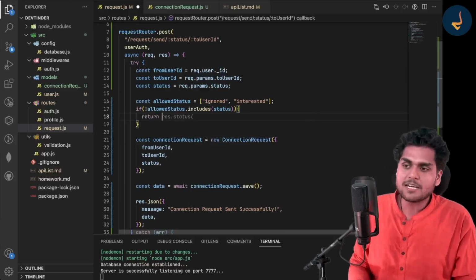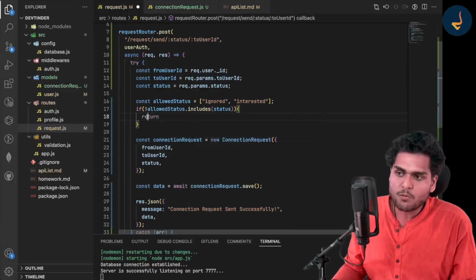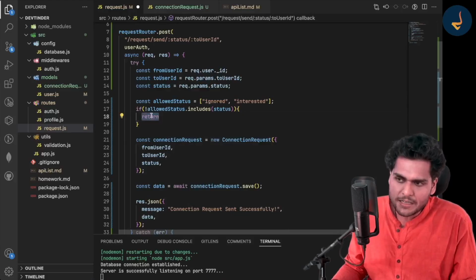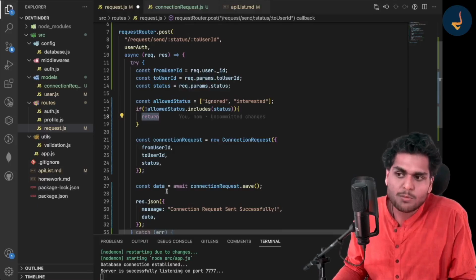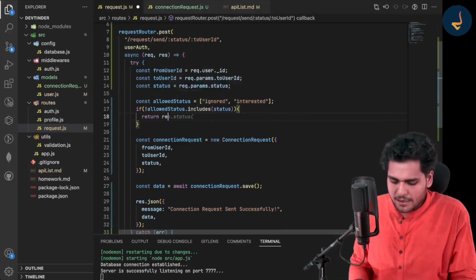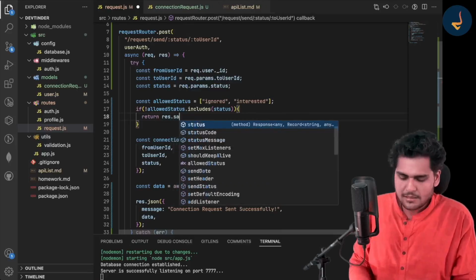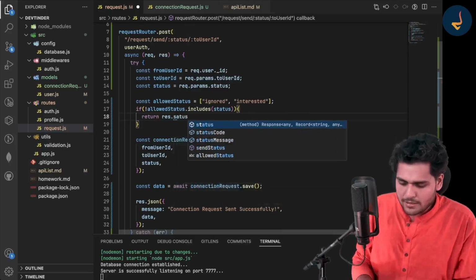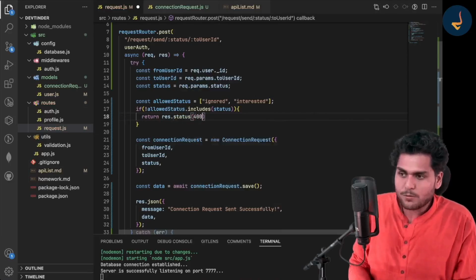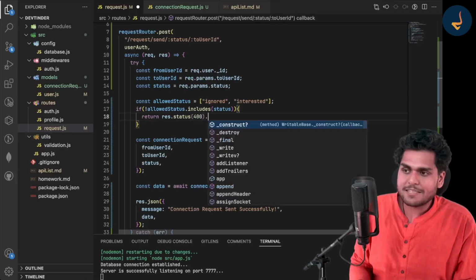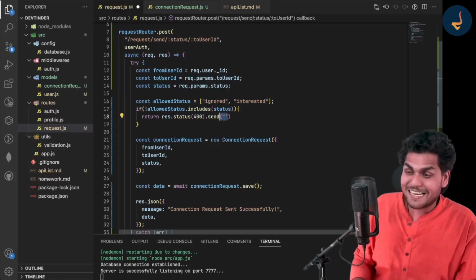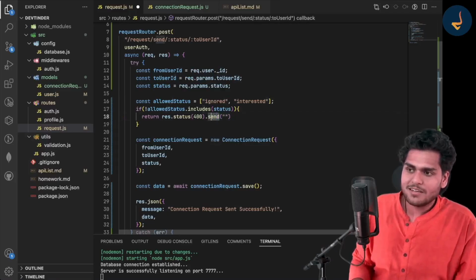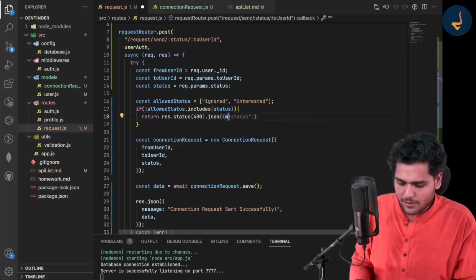How will you send the response back? I do return. Don't forget to write return. If you write return, the code will not move ahead. If you don't write return, the code will move ahead. So always write return and then write response dot status. It's a bad request, 400. And then I will send a message to the user, or I can just send a JSON, because we were using the nomenclature JSON. Let us send this message over here.